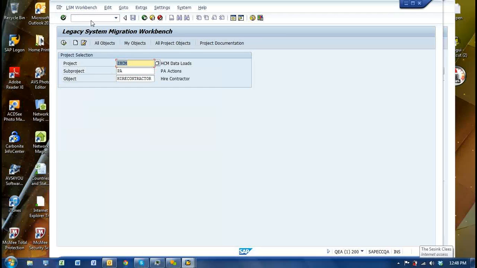LSMW, Legacy System Migration Workbench. And the one that I created was one called Hire Contractor. If you like, I'll walk you through the creation of an LSMW. It's actually not the most painful thing in the world. I'm sure it does cover many, many steps.